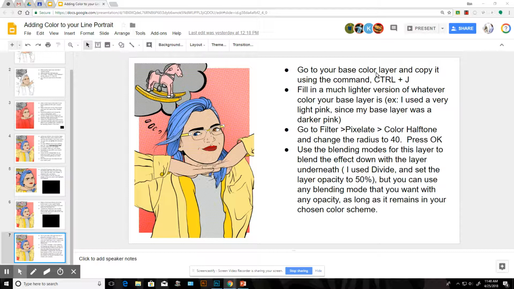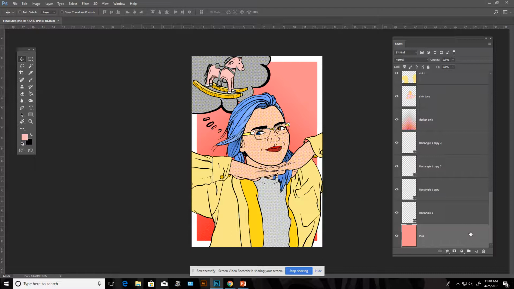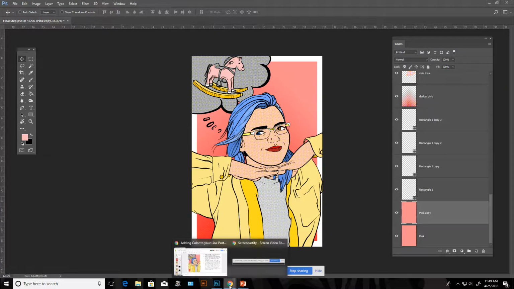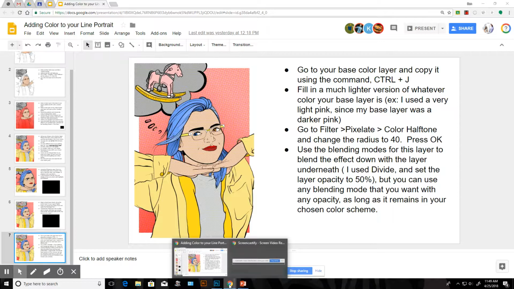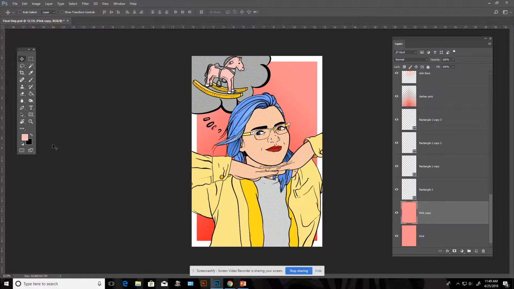Go to your base color layer and copy it using Control J. Base layer, Control J. Makes a copy. There it is. Just made a copy of the base layer. Fill in a much lighter version of whatever color your base layer is. Okay? Easy enough. Double click over here.